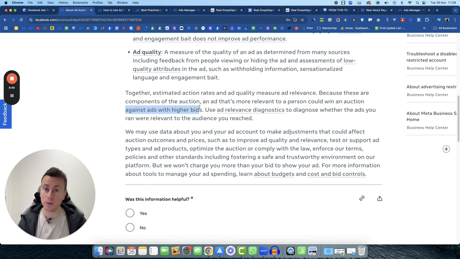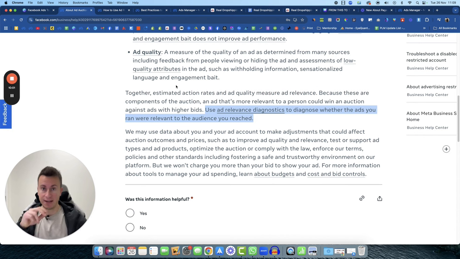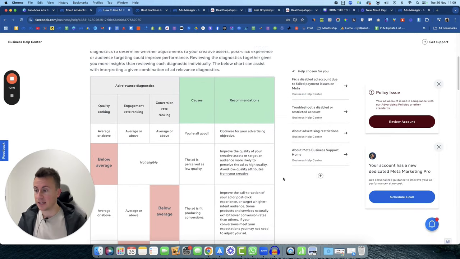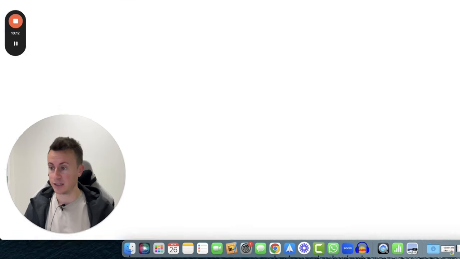So it doesn't always come down to who has the bigger budget. It also comes down to how enjoyable your creative is to watch. And you can find out that information. So if you've run any ads, any past ads up to this point, and they haven't worked out for you, what you need to do is come over to this page here and you need to plug it into this system. So I'll show you what this looks like.